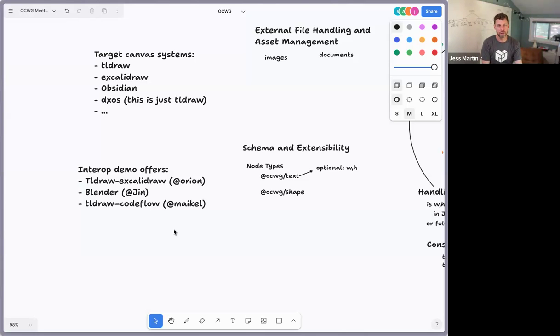Getting real tools interoperating with one another as soon as possible is the way that you actually develop the spec, not by sitting in endless meetings and trying to think through all the different ways that this might work. So we want to try and make some good decisions, but we also want to get tools working together as soon as possible. So Orion and I will be in Berlin next week together.